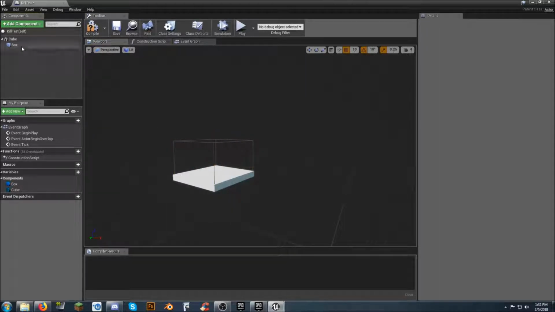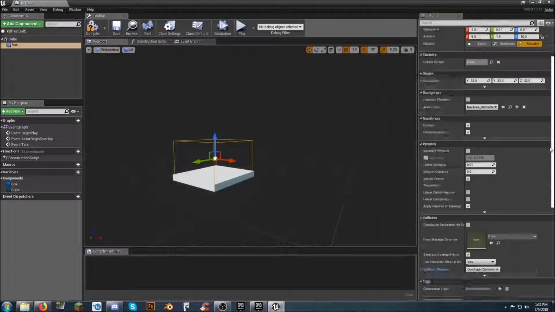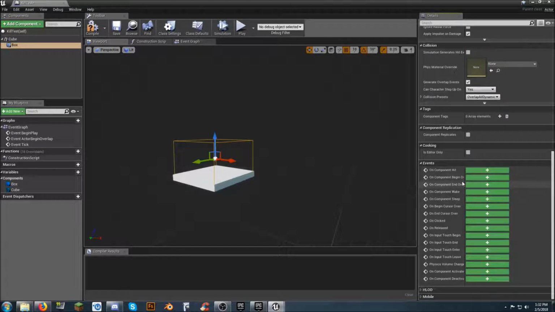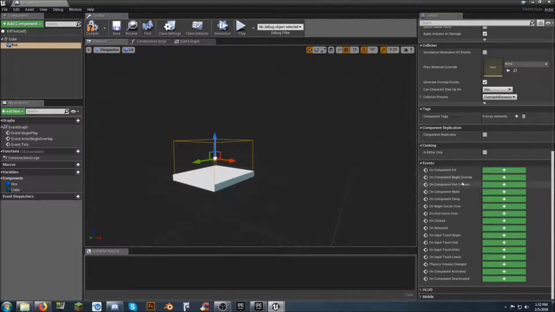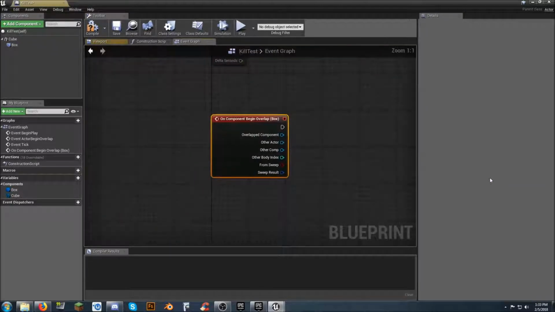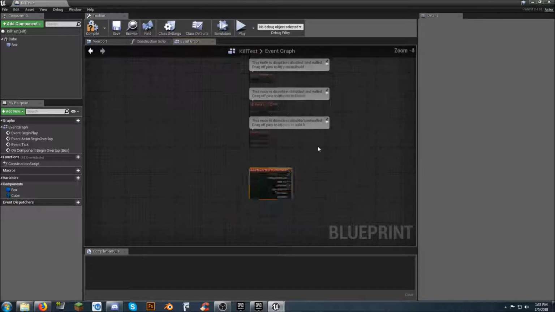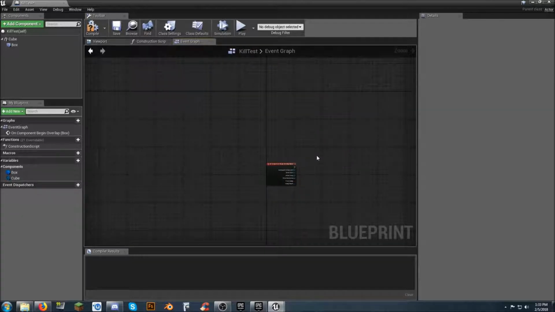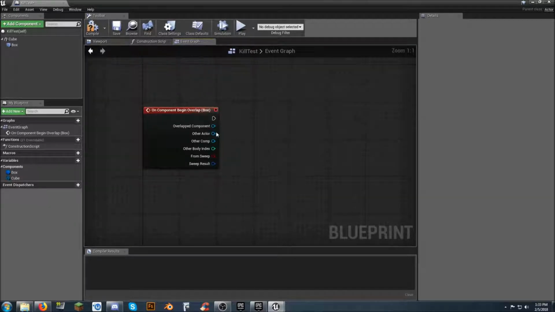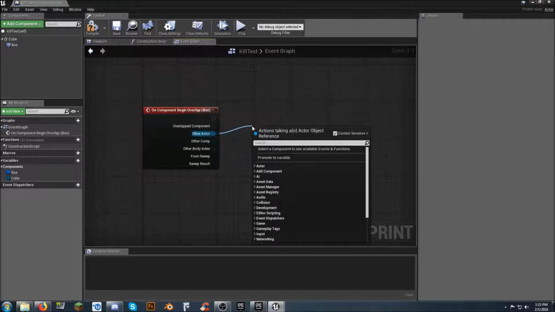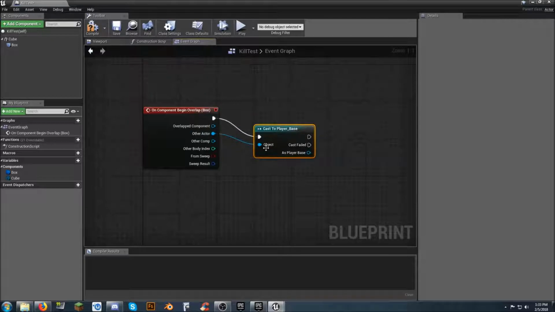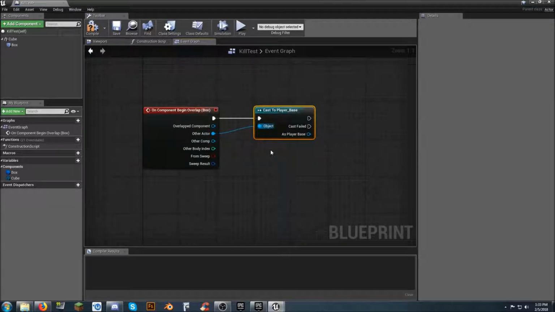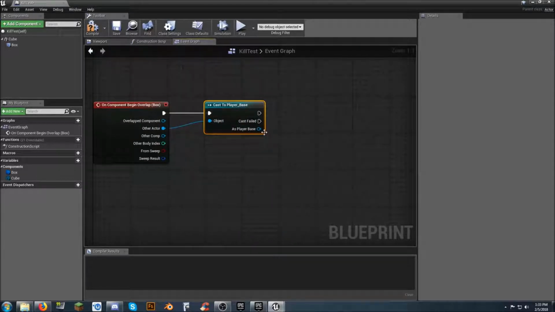So we'll just come down over to, and I love how it just does that here, on component begin overlap. Click on that, and we don't actually need the rest of these things here. We can get rid of those. So we need to cast to our third person character or player base, or however you choose to call yours.